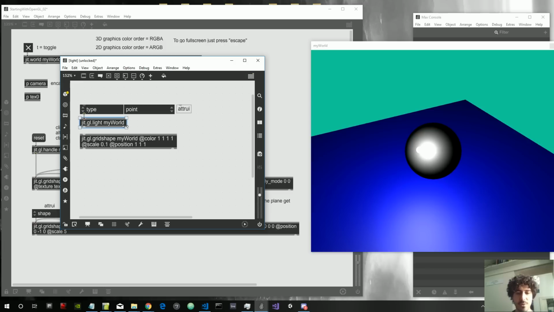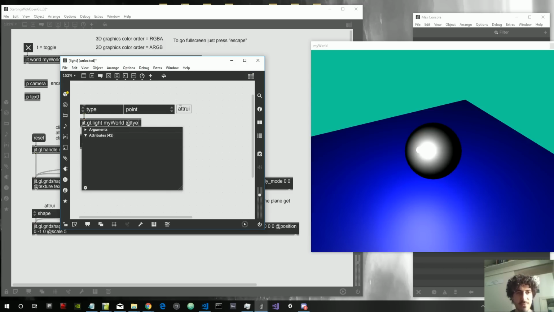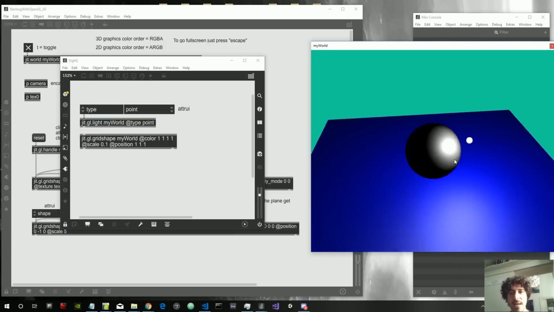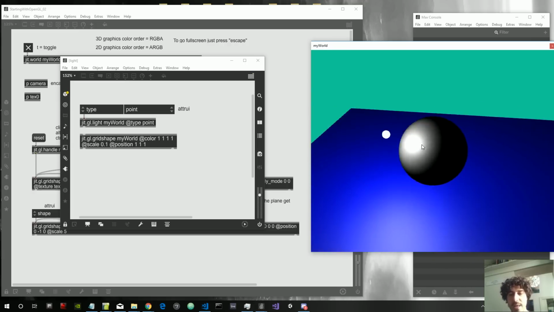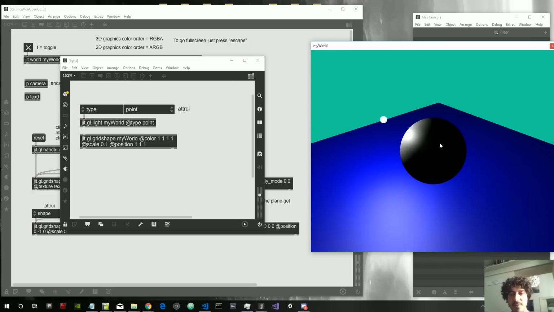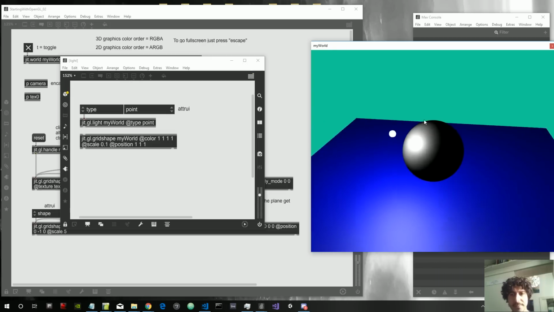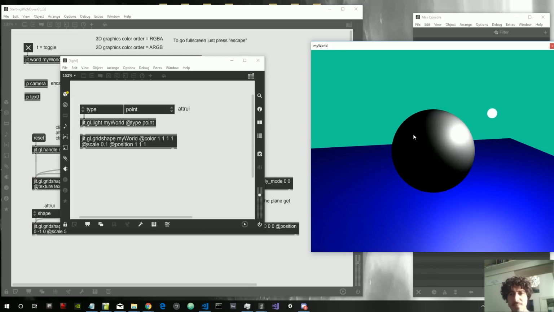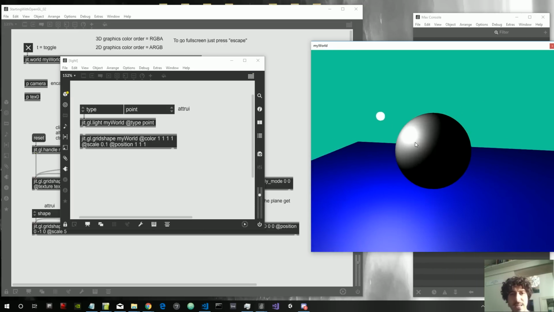So let's actually hard code this attribute into the light. Let's write type point. Of course, it depends on what you want to do with the light, but I find that the point gives especially interesting reflections in this case. As you can see, the back of the sphere is completely dark because there is no ambient lighting.